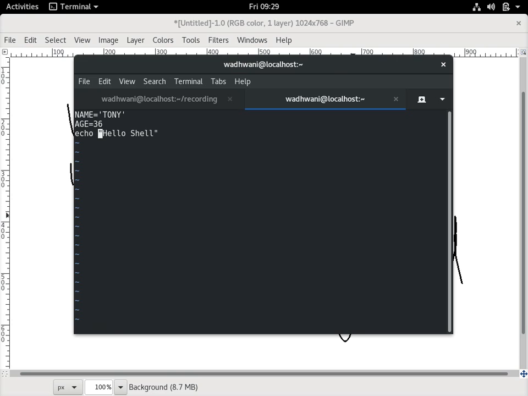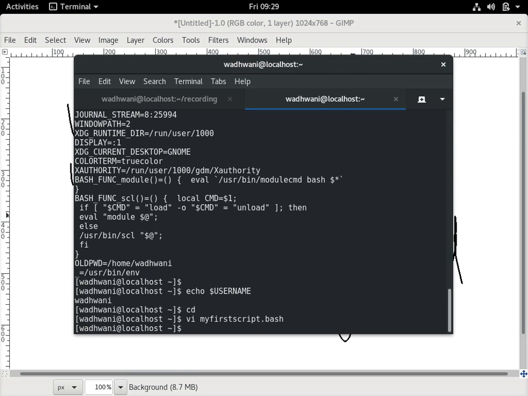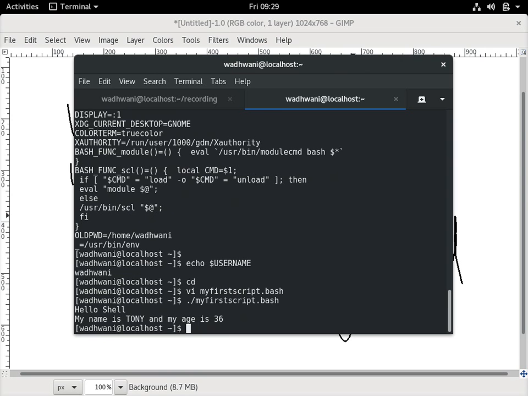And how to use these variables? Simply, we have to append a dollar sign before the variable name. So if I have to get the value, echo my name is $name and my age is $age, and save this file by coming in command mode, escape colon wq, and then sh. So it picked up the values from the variables.